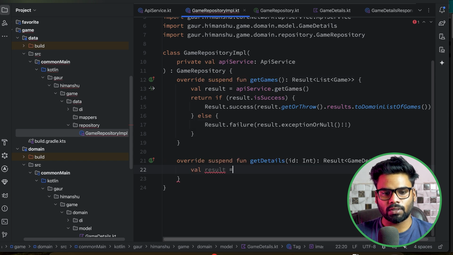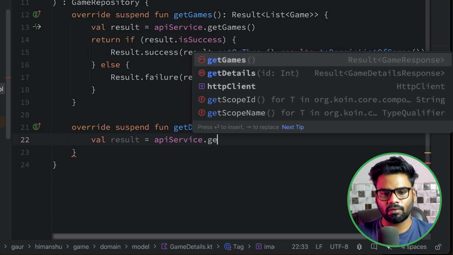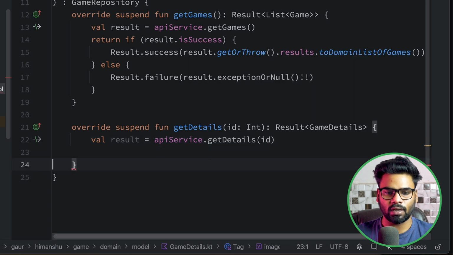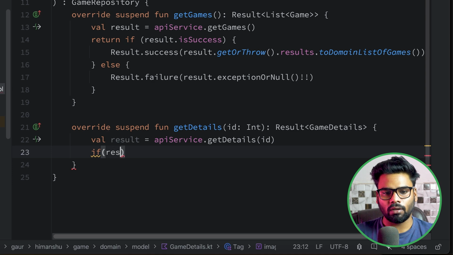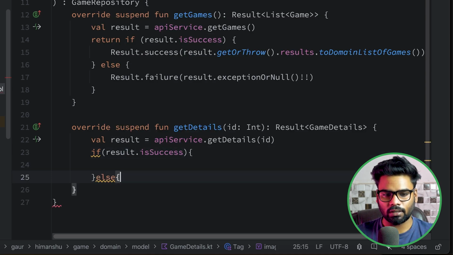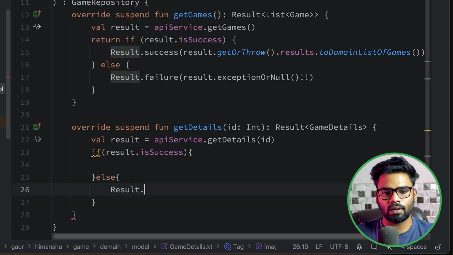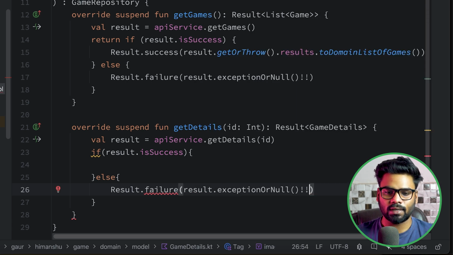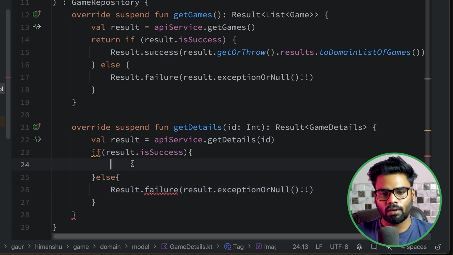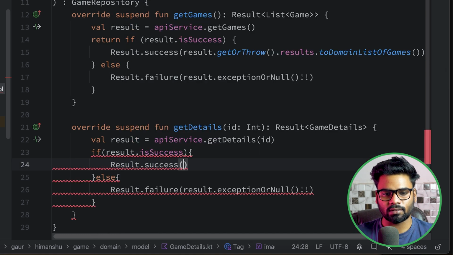So first I'm using result API service dot get details, pass the ID. Now it will give you a result. If our result is success, then only will proceed, otherwise we'll simply use here a result failure and mention the exception. So result exception or null, and I'm very much sure that this is never null because our result is not successful. Now in here I'm using result dot success, and requirement of this thing is game detail.